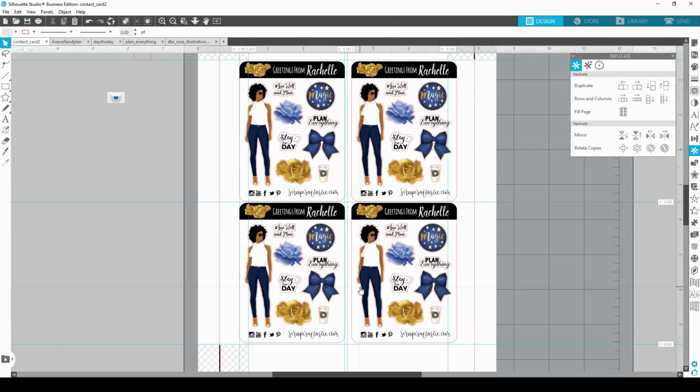That's it for part 2 of how to make a contact card or sheet in Silhouette Studio. In part 3, we will be talking about printing and cutting, as well as preparing this file to be used with the Cricut.